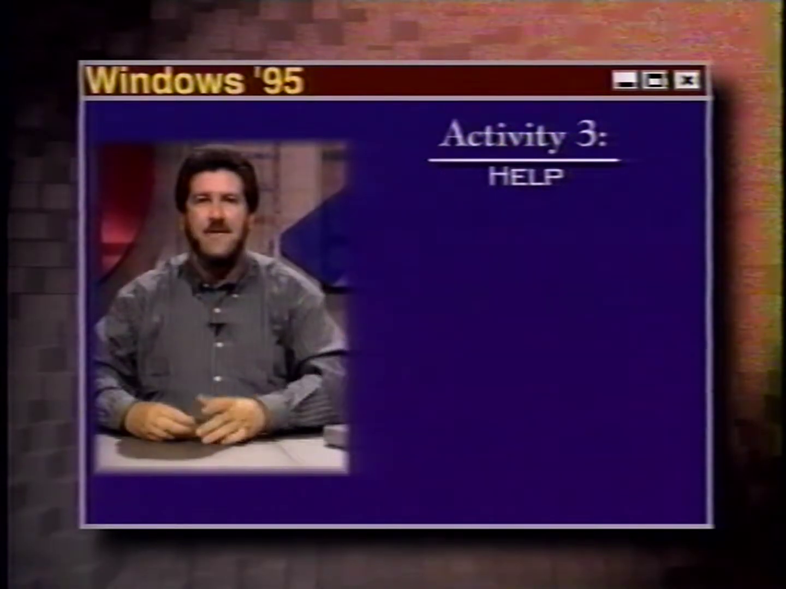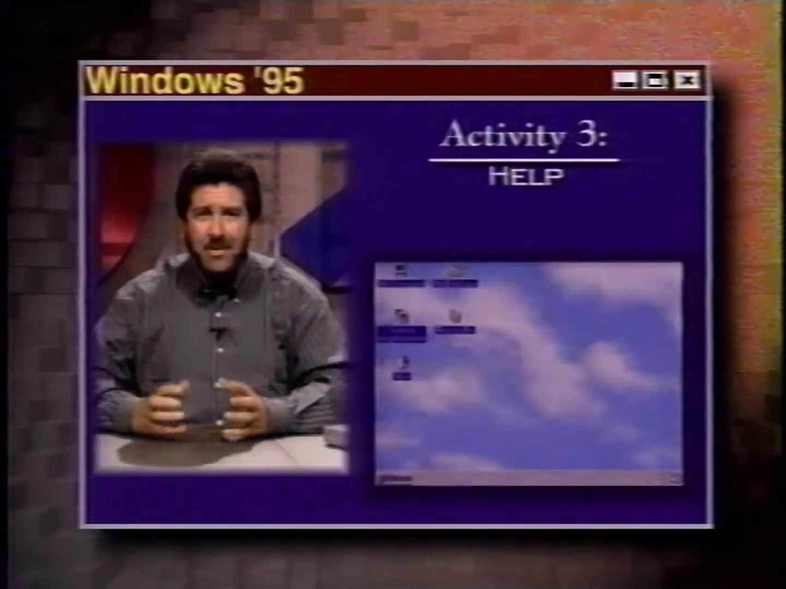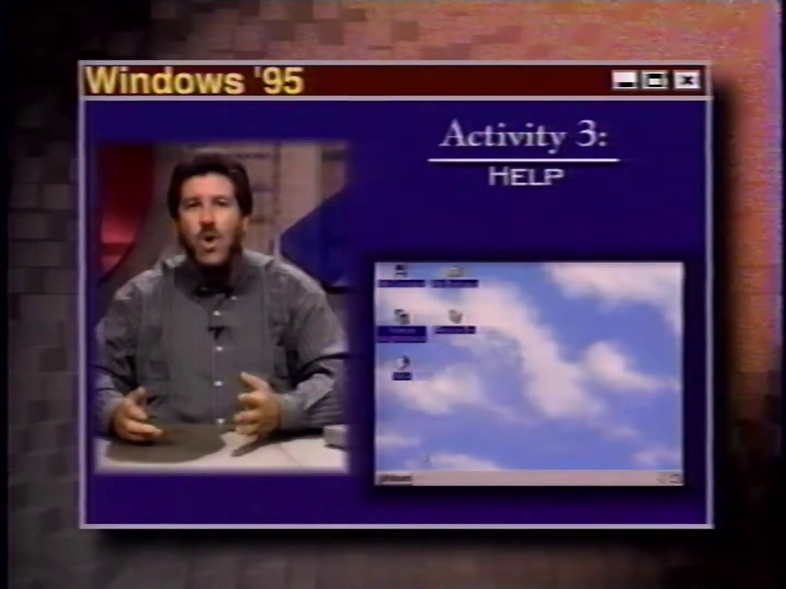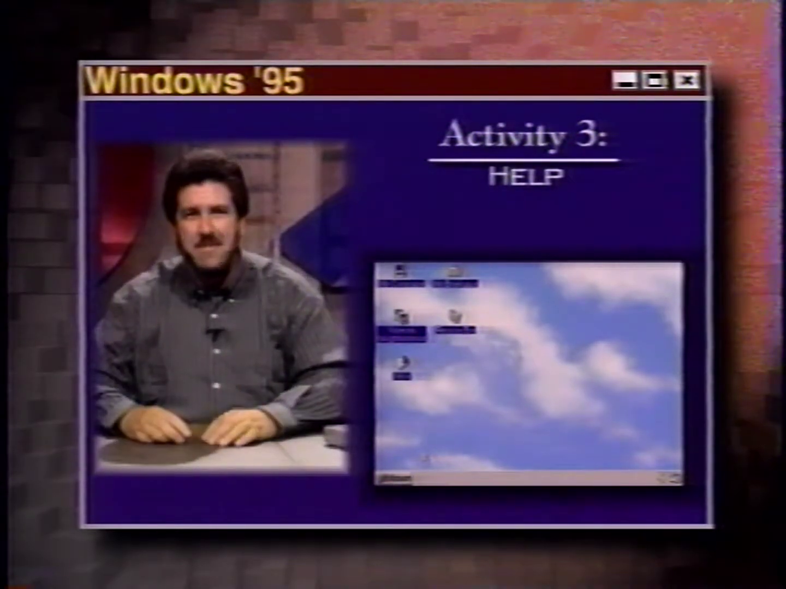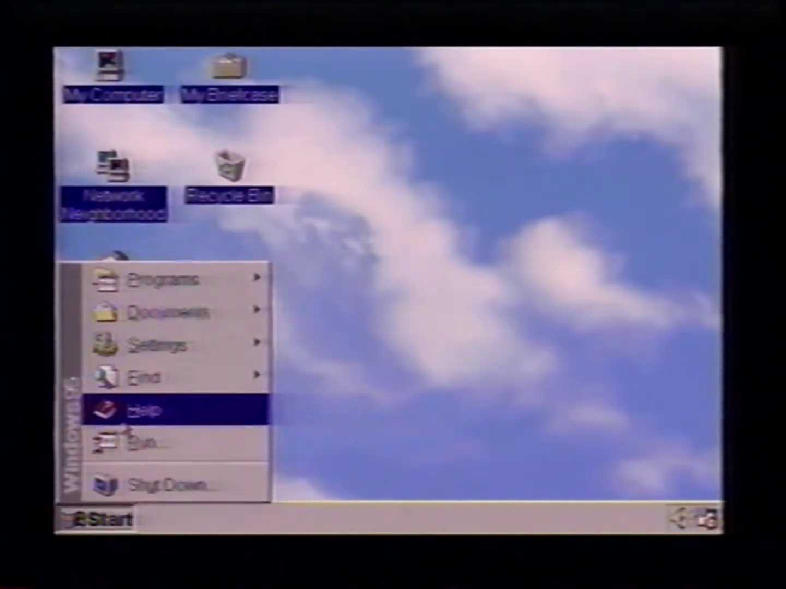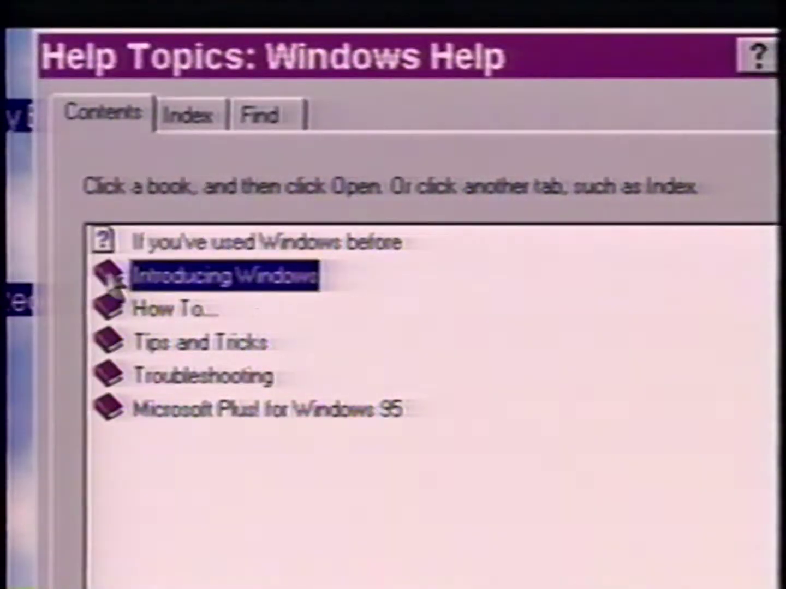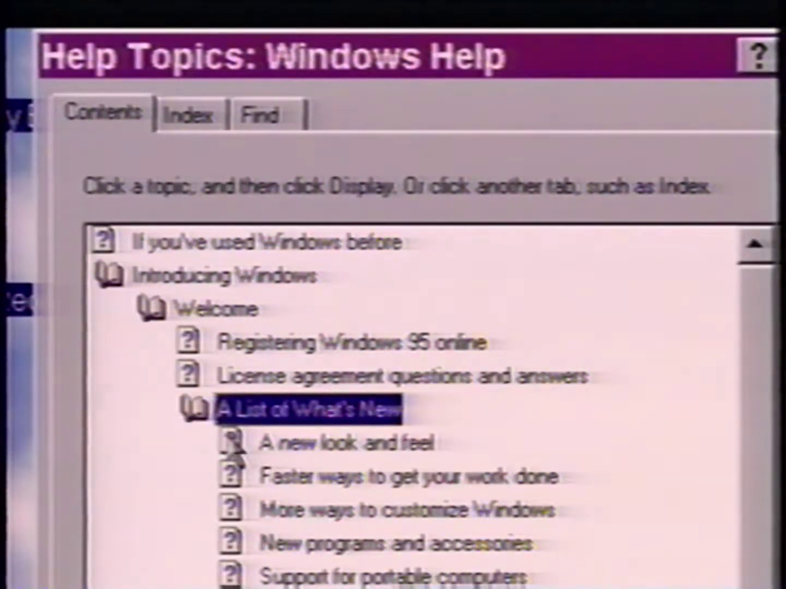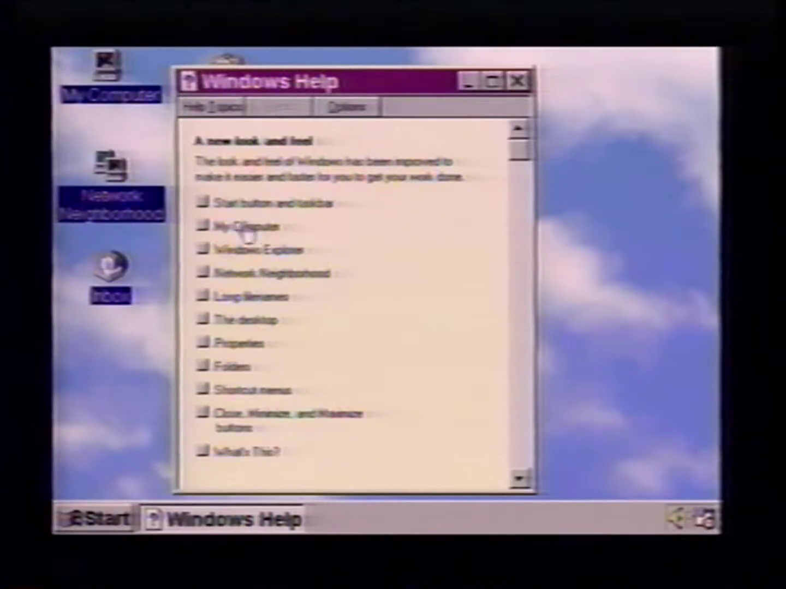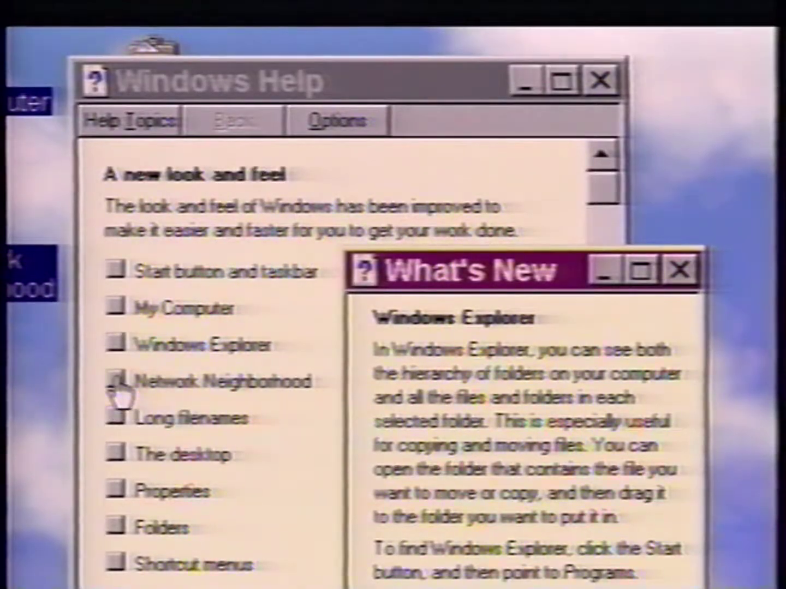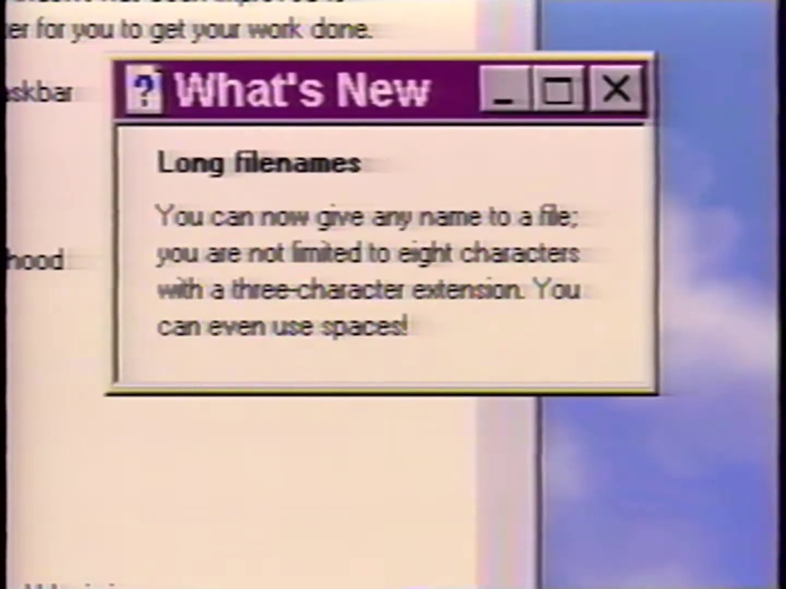Well, it's time for activity number 3. Help! You know, everybody needs help sometimes. When we're confused, when we forget, and often when we try something new. Windows 95 has a built-in load of help for you. Help is now an option from the Start menu, and it's really been revamped. Let's check out what's new. These screens describe some of the new features of Windows 95, like shortcut, long file names. What's the Windows Explorer? All terms you'll soon become familiar with.